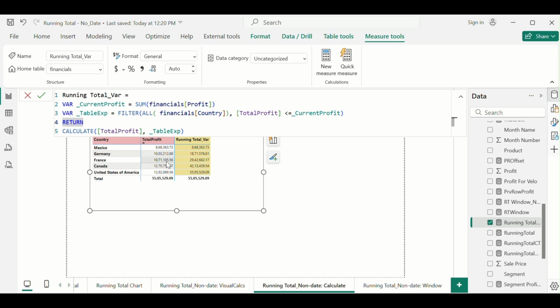Countries are returned from the filter expression on every iteration. For example, for France, it would be Mexico, Germany and France. And in the return, the calculate computes the sum of total profit for these 3 countries. Similarly, for other rows, the running total gets calculated.